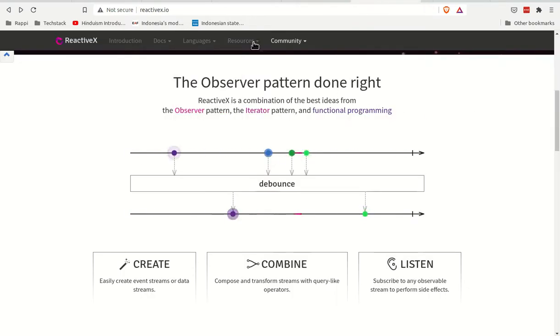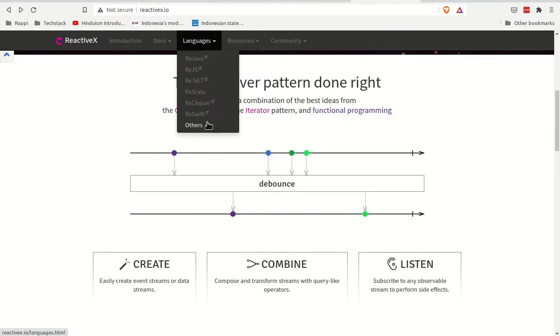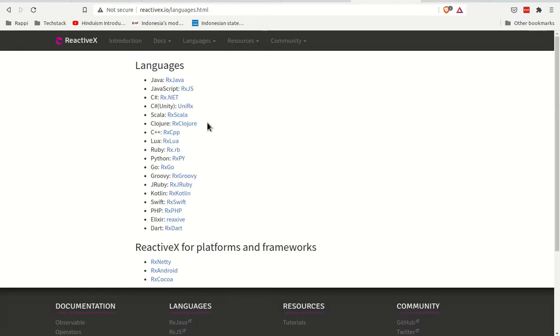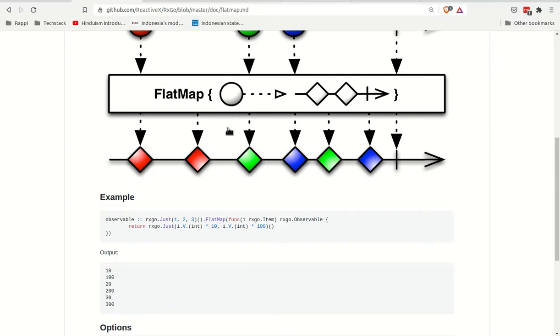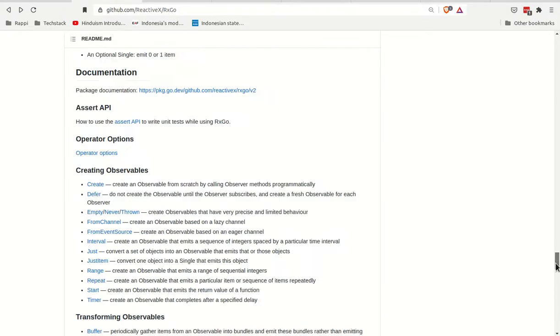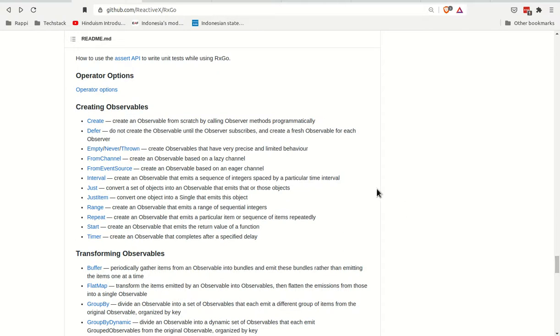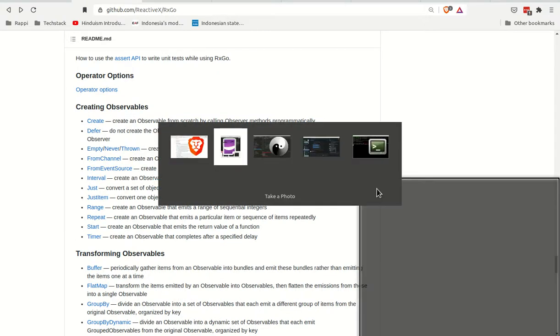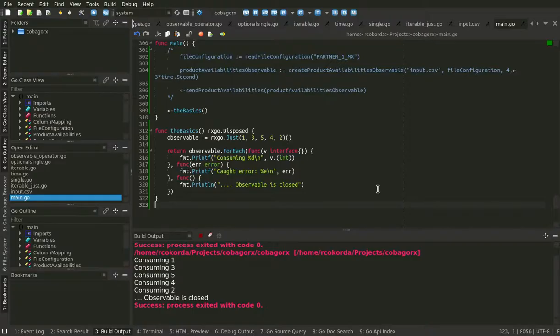And now that I'm switching to Golang, I use this library, RxGo here. Okay, so let's just get down to the code, and so I'll start by explaining the basics.